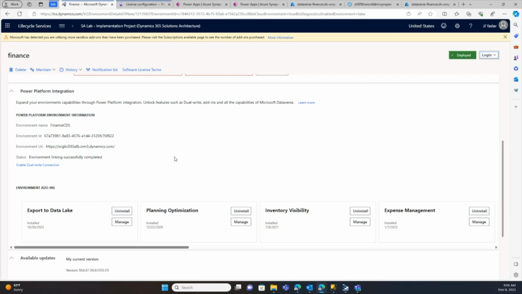So I have this environment where the export to data lake add-in is already installed. I want to show that the Synapse Link can coexist with the export to data lake. That's the one thing. So export to data lake is already enabled. One thing you'll notice is that your LCS is already linked with finance and operations in Power Platform.